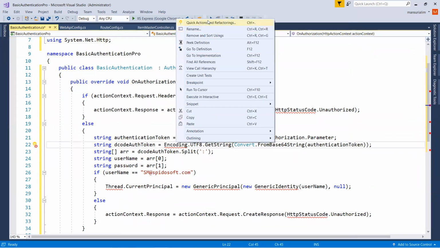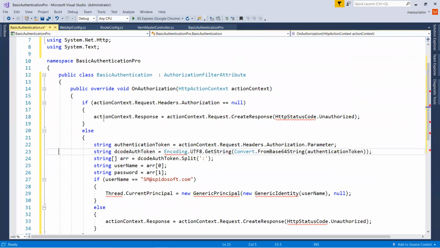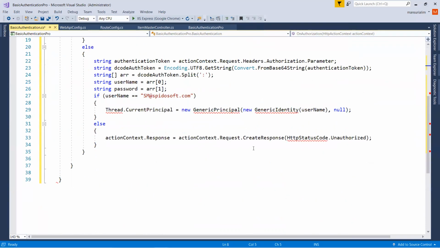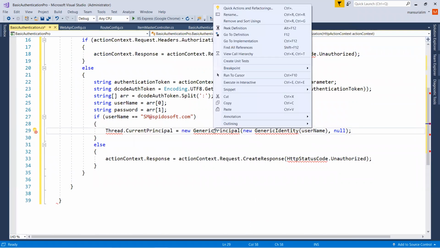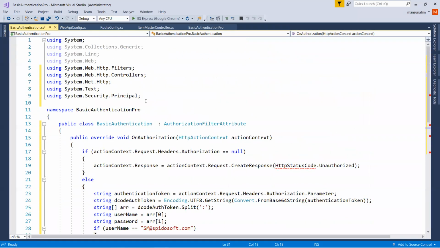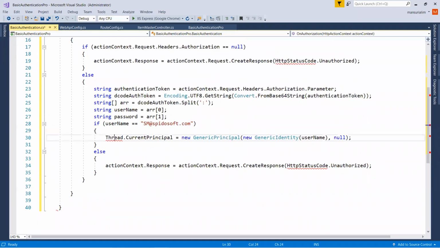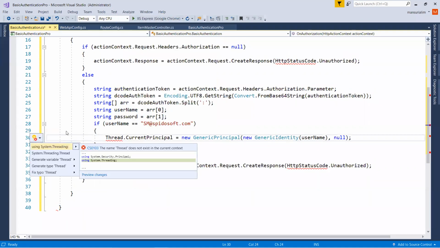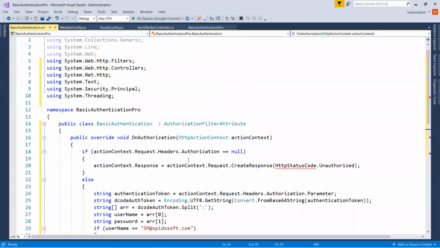Now for this we have to add this namespace text. Okay. And for generic principal, I think there is one more namespace, that security dot principal, we have to add in our project. Okay, so it is added. And for this thread, we have to add system dot threading namespace, right?